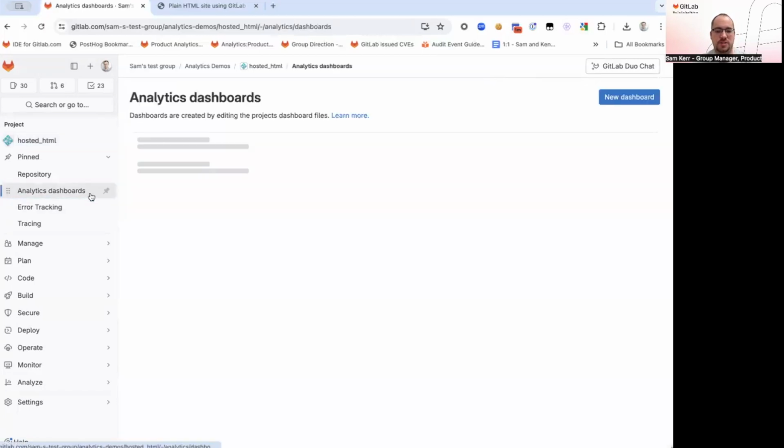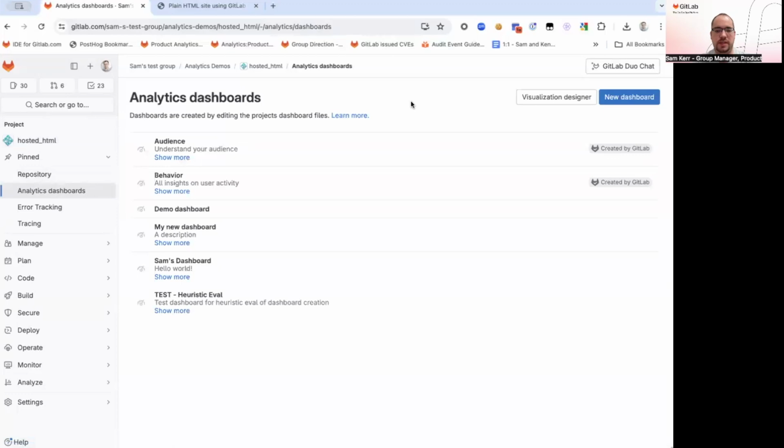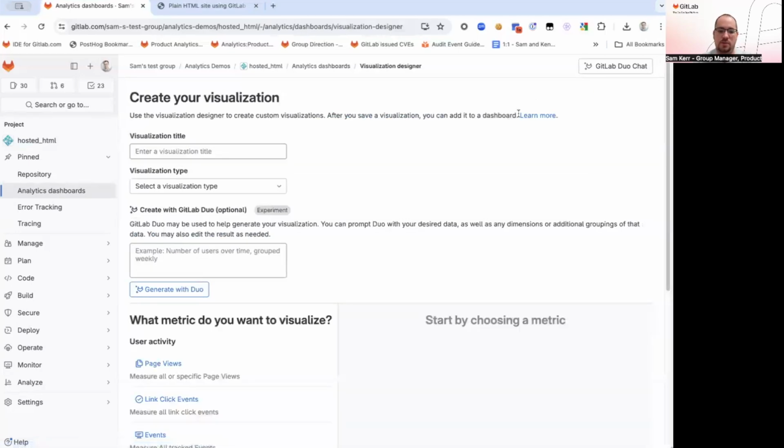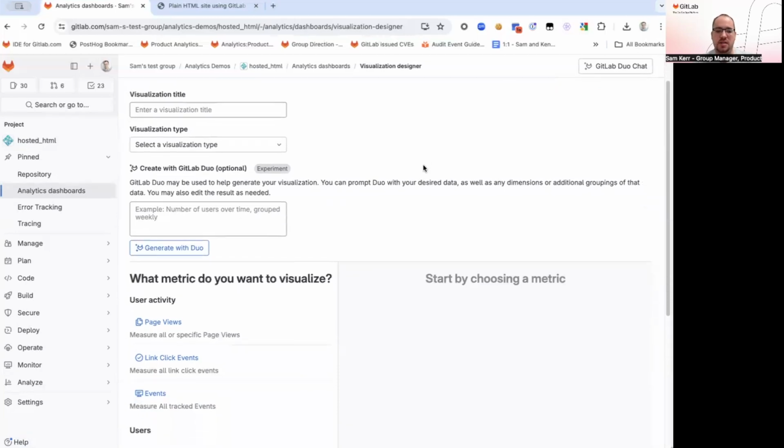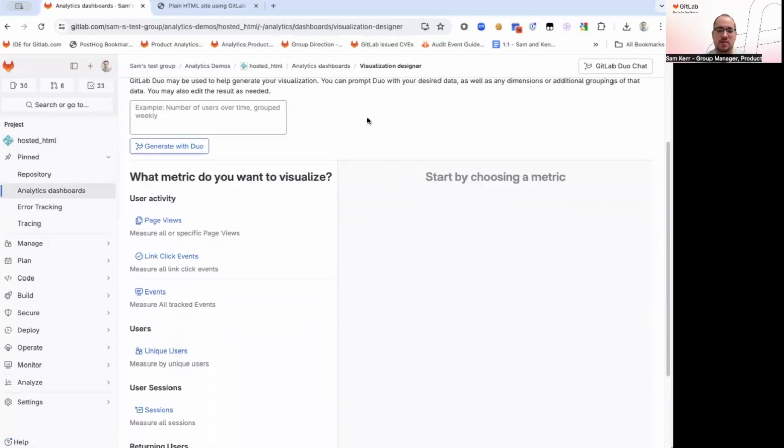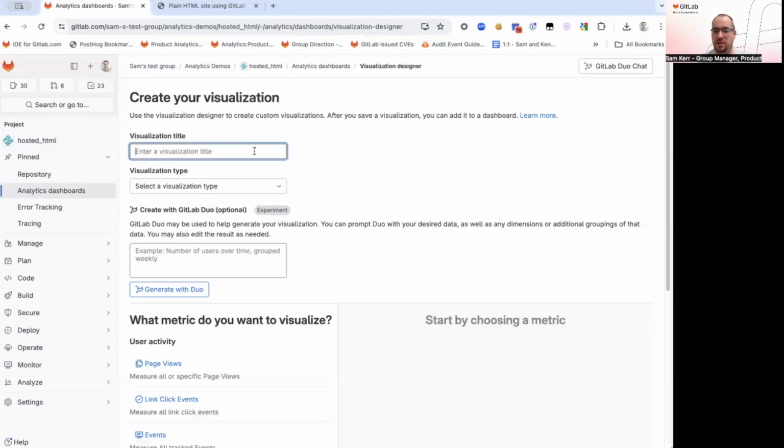Another thing I also want to show you that we've been building is our visualization designer, because we know that some of the pre-built visualizations we provide are very powerful, but they might not meet exactly what your needs are, especially when you start doing more customized pieces of data and customized instrumentation. So what the visualization designer is intended to do is let you very quickly create new visualizations.